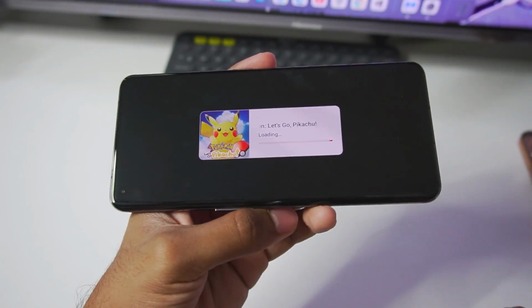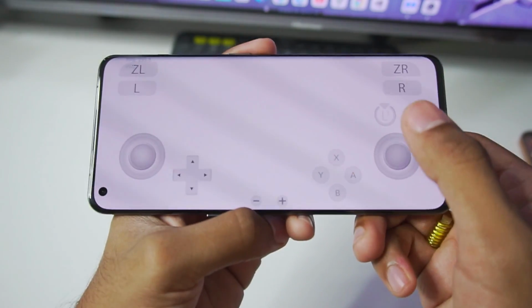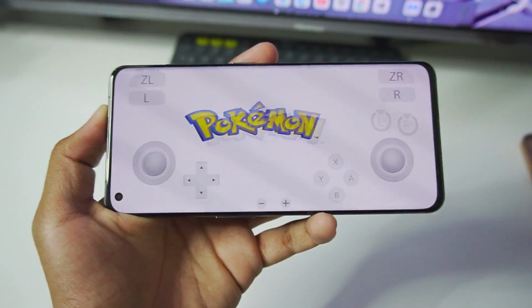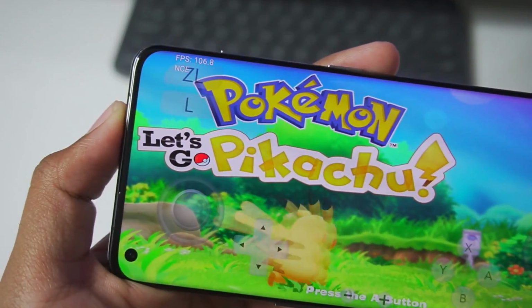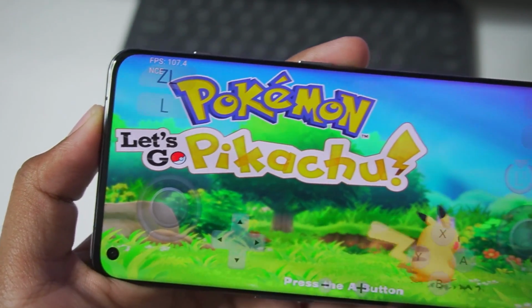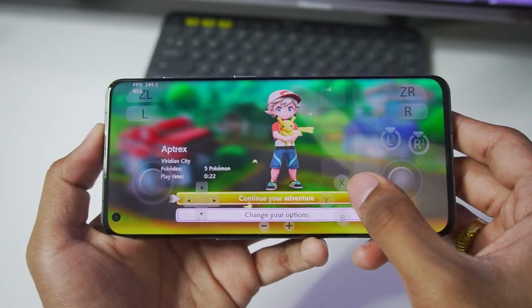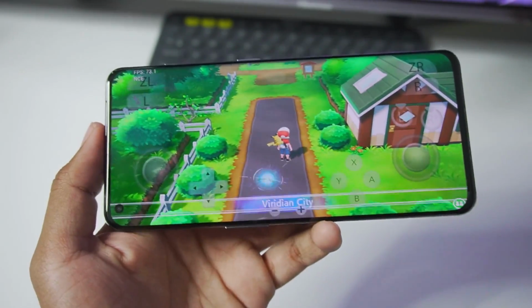We'll quickly open Pokemon Let's Go Pikachu and see how much improvement there will be, and immediately you'll be able to notice the loading time. It's super fast. Just take a look at the left side. FPS which we are getting is more than 100. Let's just go ahead and start our adventure or continue our adventure.